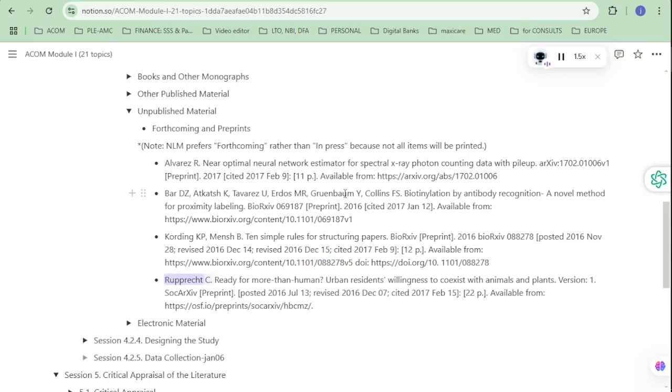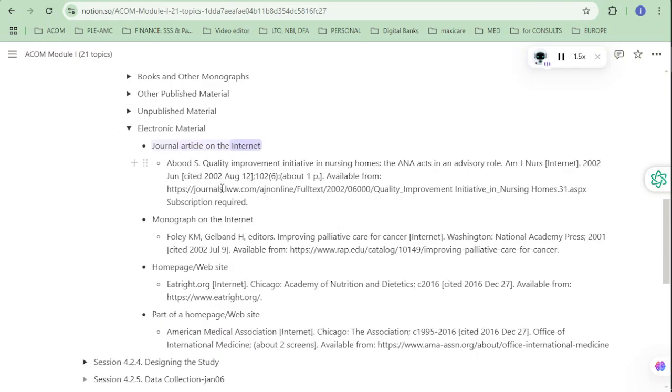1101/088278. Ruprecht C. Ready for more than human? Urban residents' willingness to coexist with animals and plants. Version 1. SocArXiv preprint. Posted 2016 July 13, revised 2016 December 7 [cited 2017 February 15]; 22 p. Available from https://osf.io/preprints/socarxiv/hbcmz. Electronic material. Journal article on the Internet.